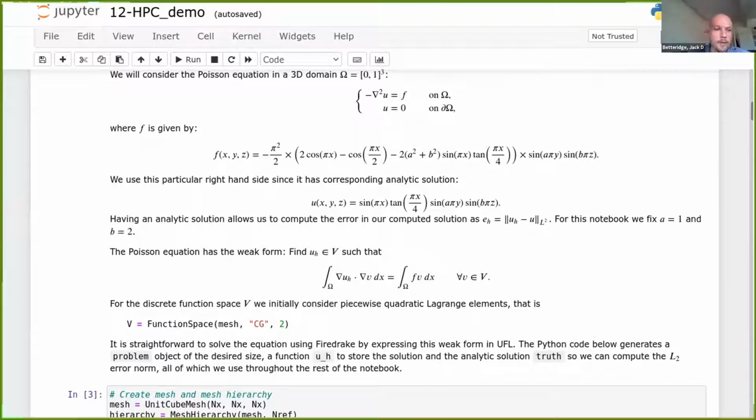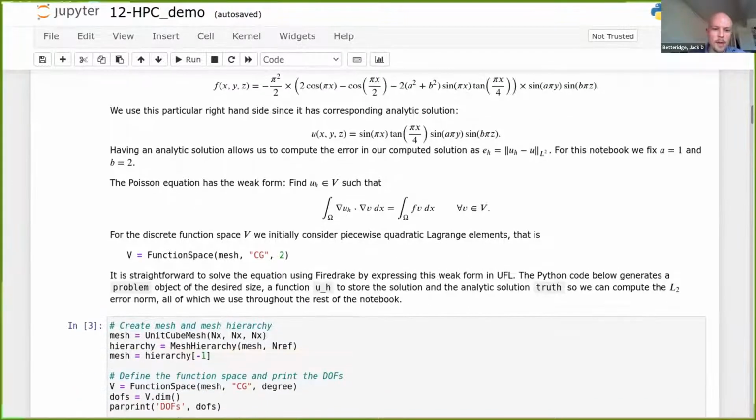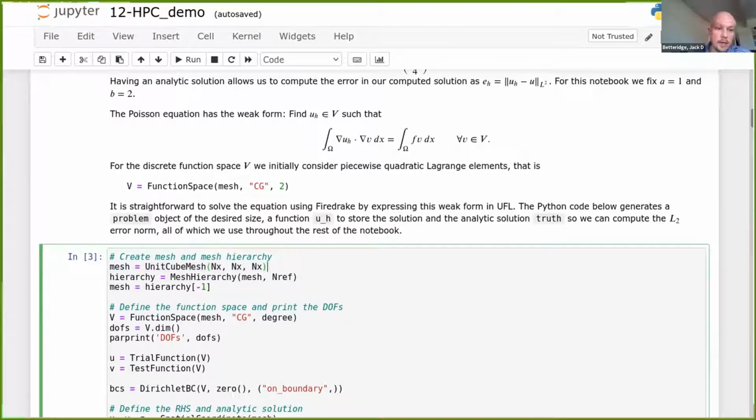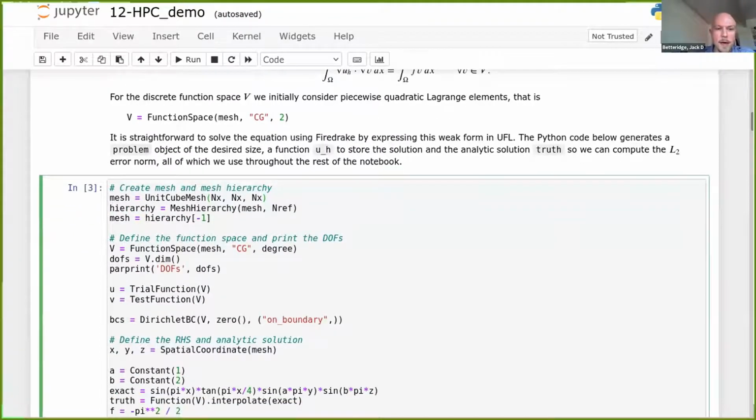Hopefully you've seen enough Firedrake today to follow along with what's in this third cell. We're going to create a mesh, as you've seen before: a cubic mesh, with NX elements in each direction. Then we're going to create a mesh hierarchy, which is used for the geometric multigrid solver that Firedrake interfaces with PETSc to provide you with a true geometric multigrid solver. And then we take the mesh that we actually solve on to be the finest one in this mesh hierarchy. So this is what this indexing of -1 is. We want the last mesh in the hierarchy. That's what we're going to solve on.